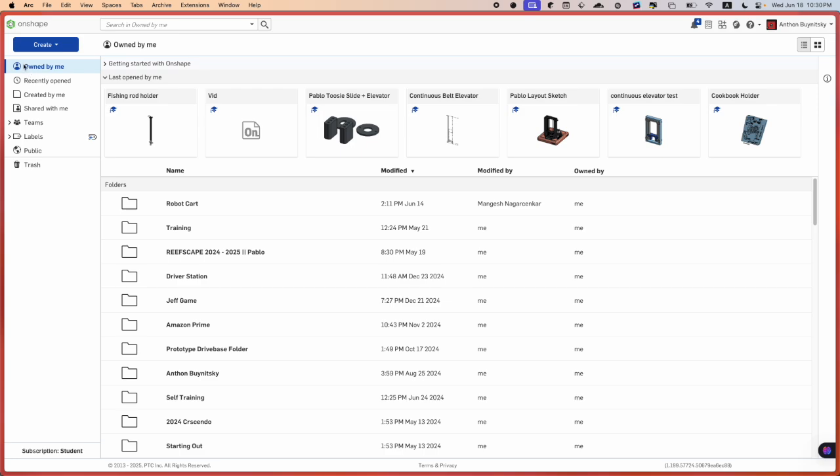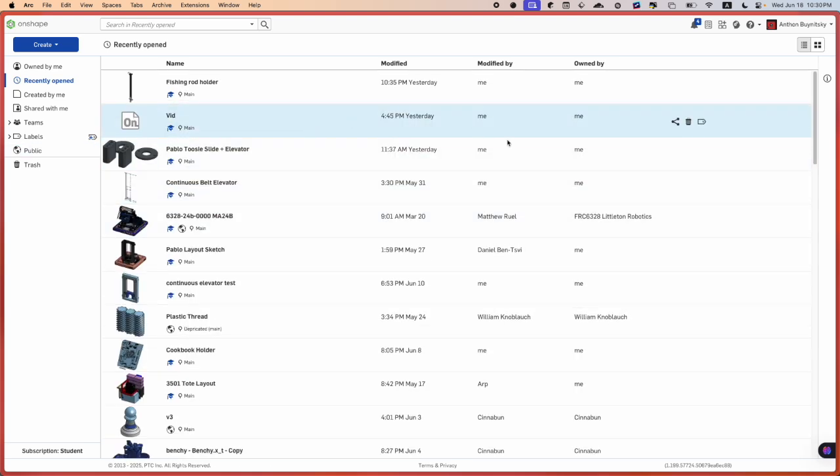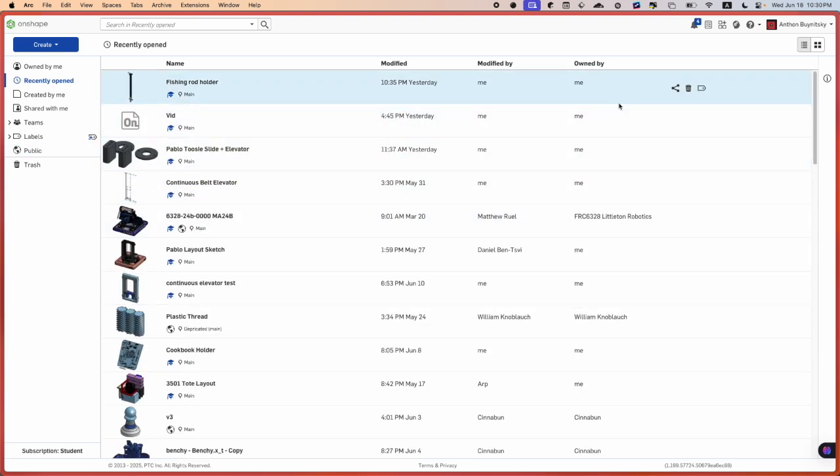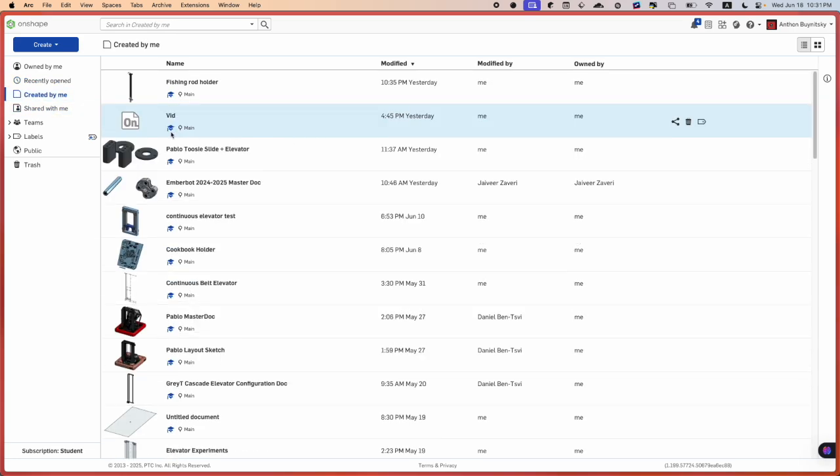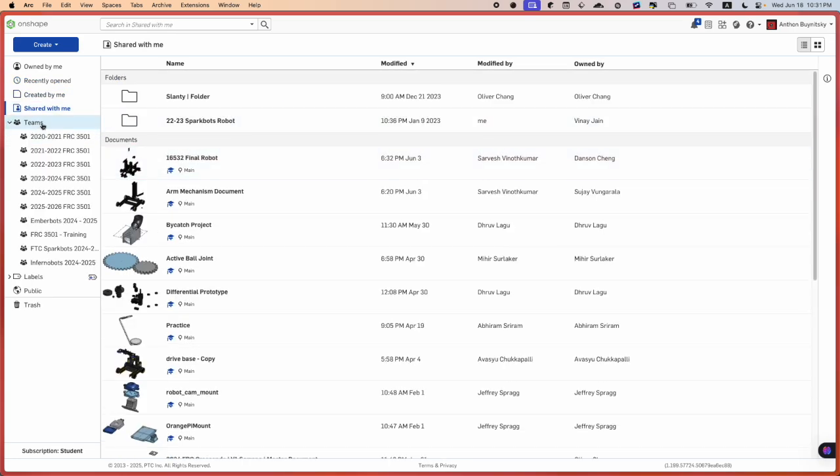Anyway, moving on, here is the left sidebar. As you see here, I am currently on the owned by me. So these are documents or folders owned by me. Documents or folders recently opened by me. Well, actually, not folders. Folders are not included. Created by me, shared with me. And then this is actually teams.